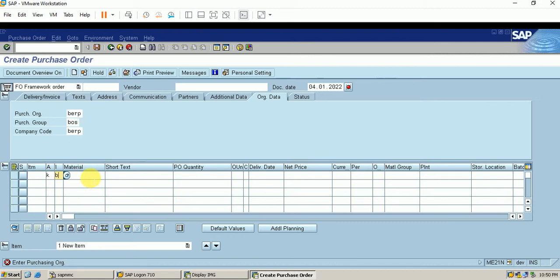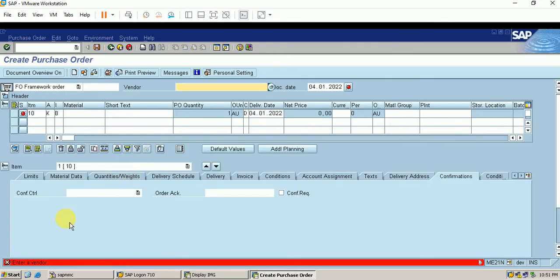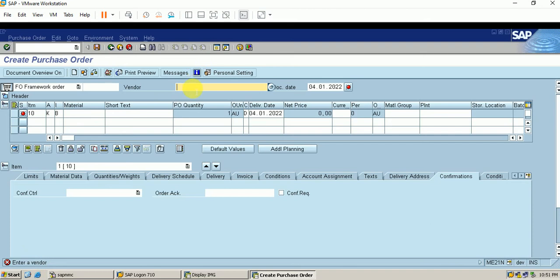So I will not give any material number here. I just go for short text. Okay, it corresponds to the vendor. The vendor number we have mentioned in the info record is 66. I have defined the vendor number. Let it be stationaries.